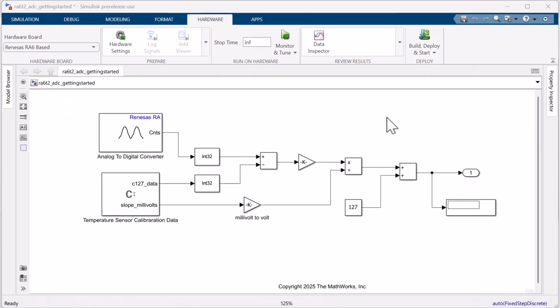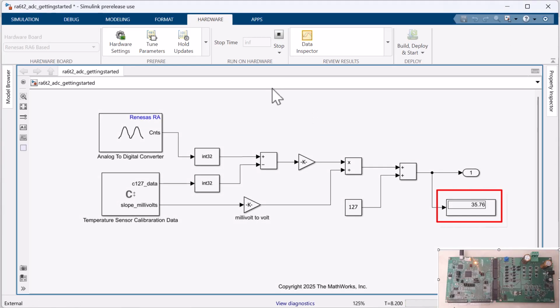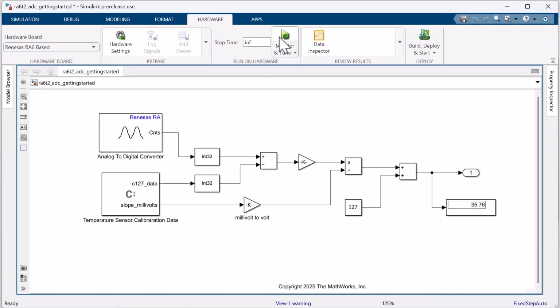With all the configurations done, now let's run the model in the monitor and tune mode and observe the temperature sensor data in the host computer. I hope this walkthrough helped you to understand the basic settings required to get the ADC module up and running. Thanks for watching this video.